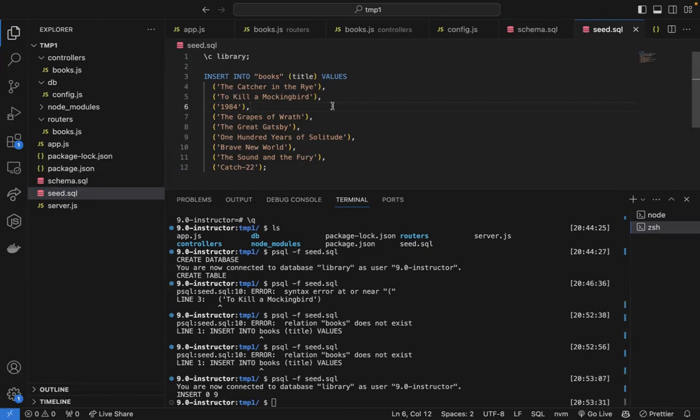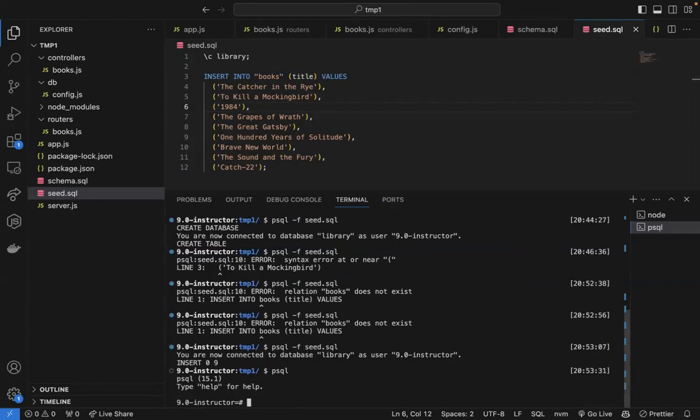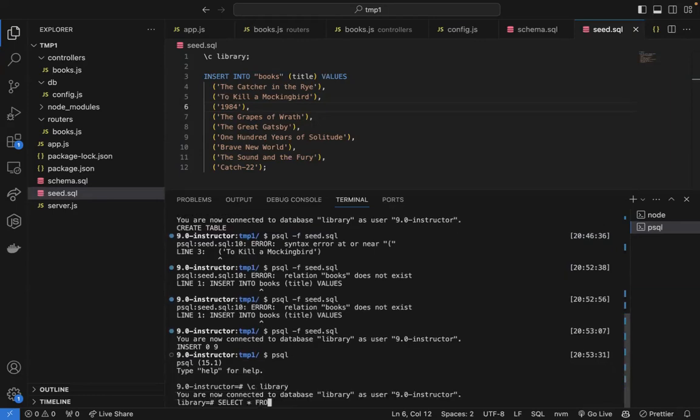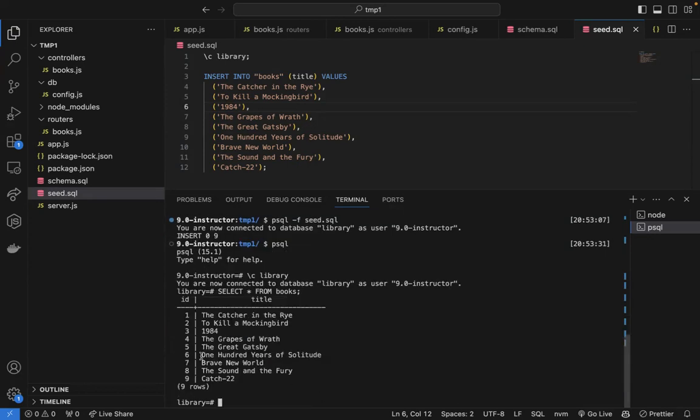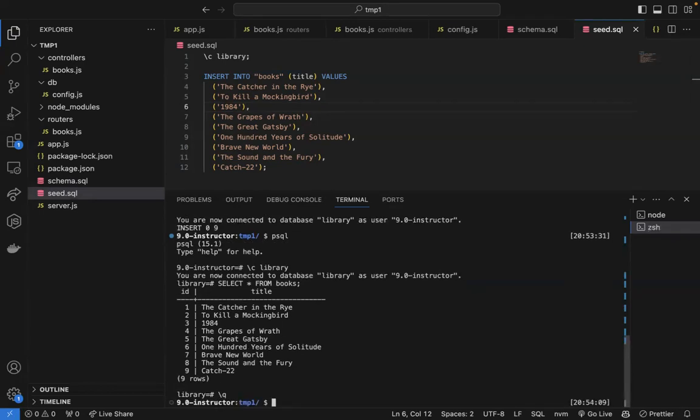Okay, so now that we've done that, we've inserted 9 rows into our database. If we were to run psql and connect to our library and select star from books, we should see, all right, here are the IDs, here are the titles. We got that from a completely fresh setup of our database. So we'll exit out of this.